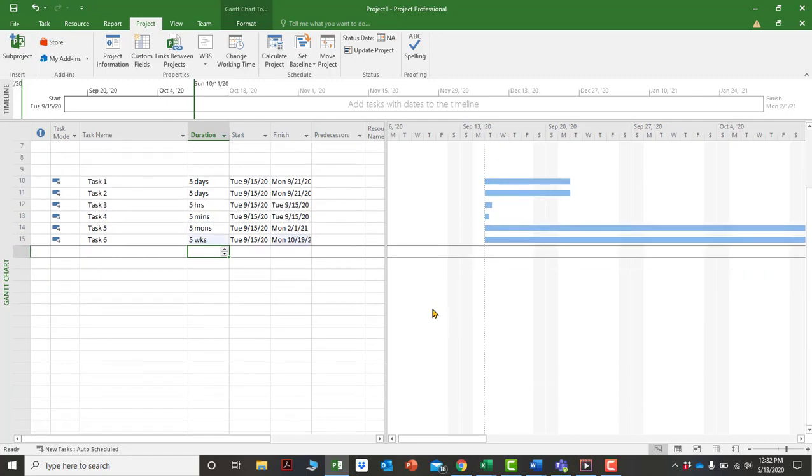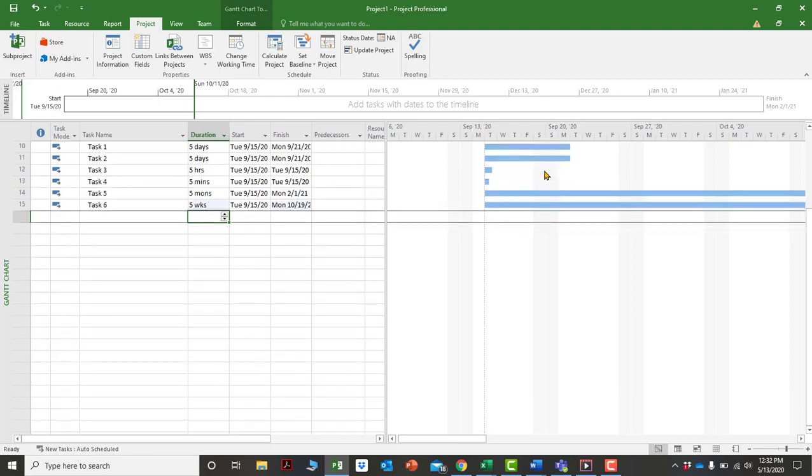Today is showing as September 15th, which is a Tuesday. And so the 5 days is actually crossing the weekend. We can see there that it's crossing the Saturday and Sunday, so it's not counting Saturday and Sunday. That's because the days are work days, not calendar days. So we have 5 days in place, and it covers that amount.